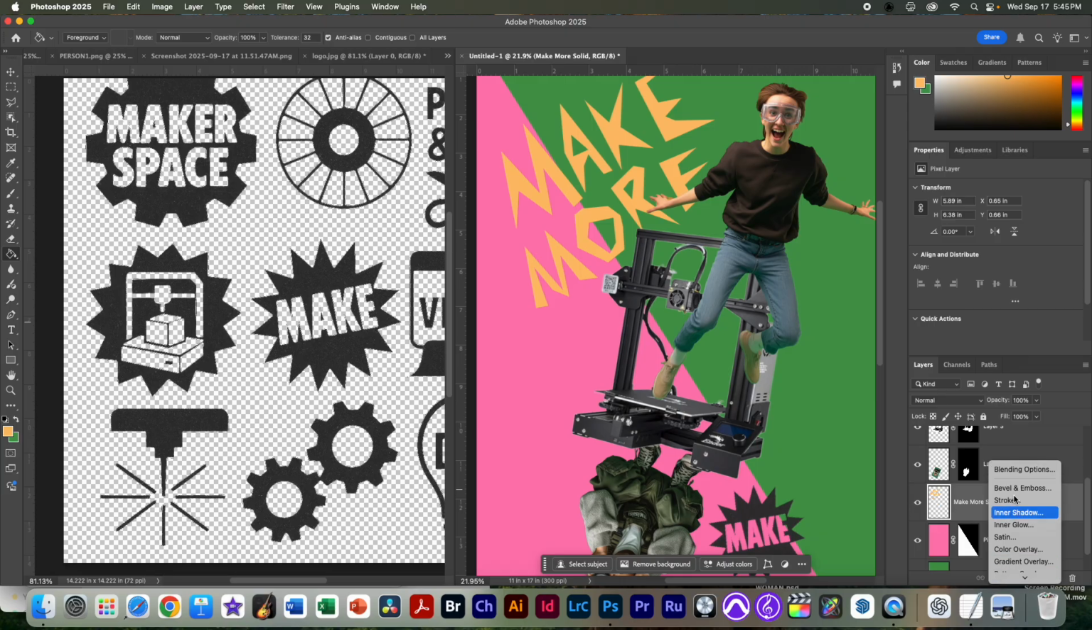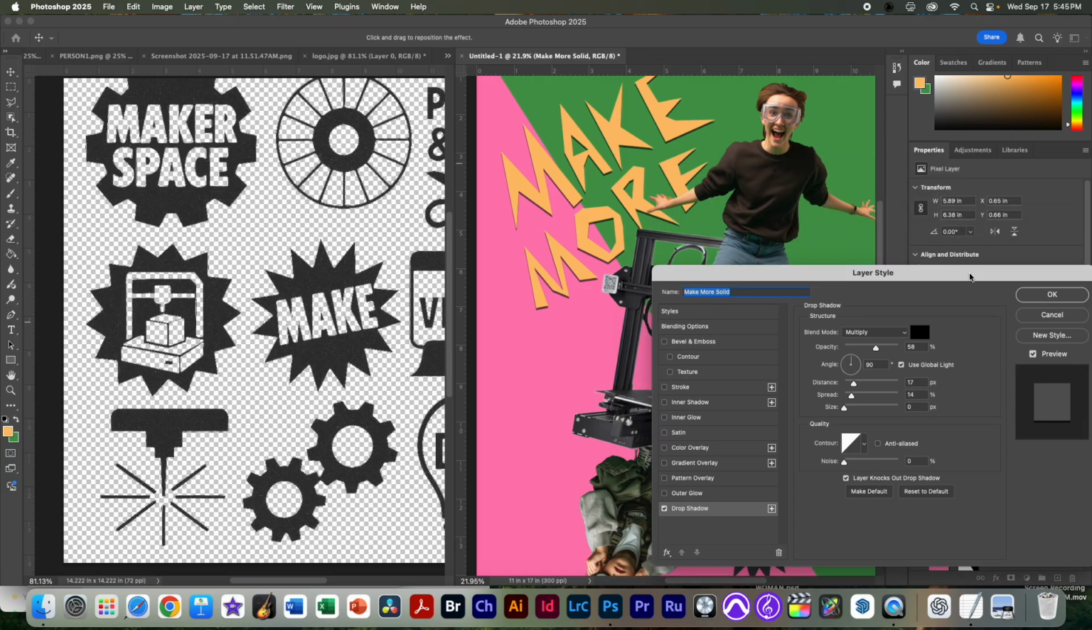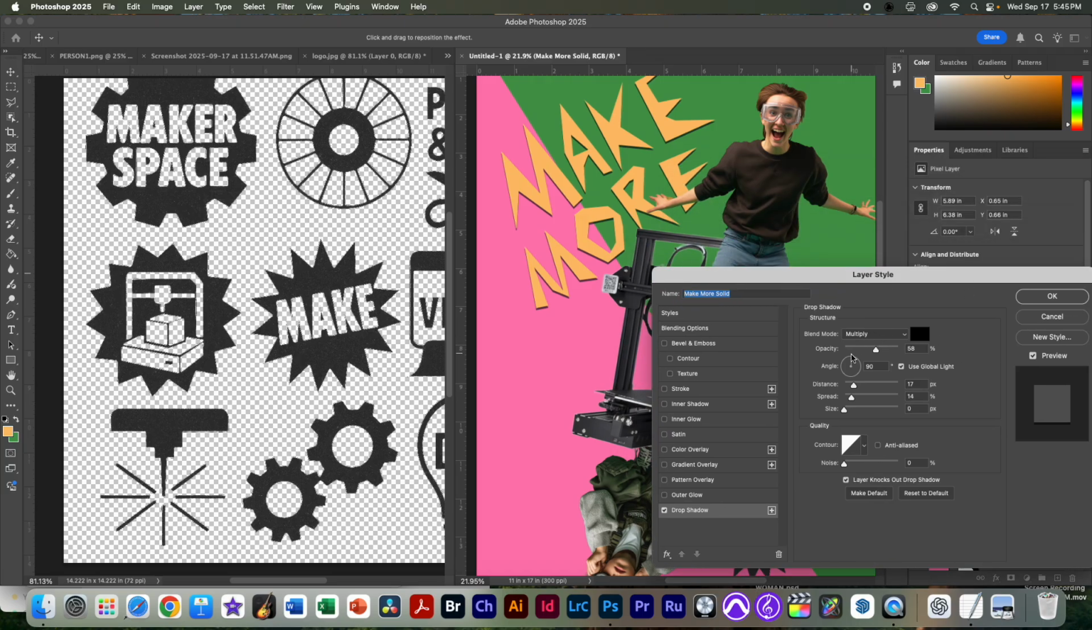And we did this in class. So we go to the effects down here, and then we select drop shadow. Now the things that I wanted to have dialed in is multiply. I changed the angle. The distance was about 20.